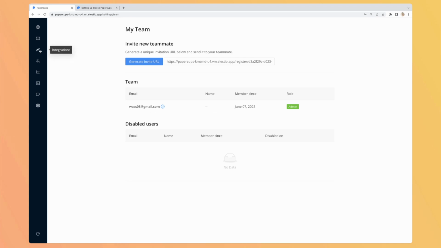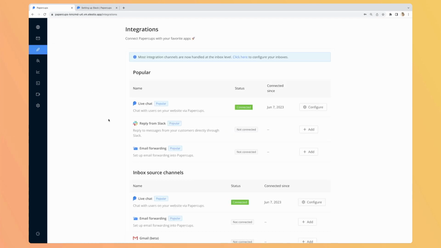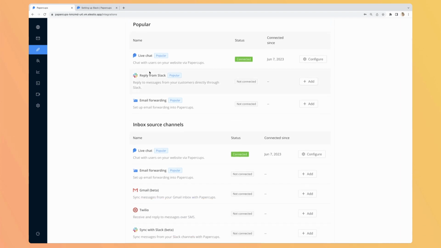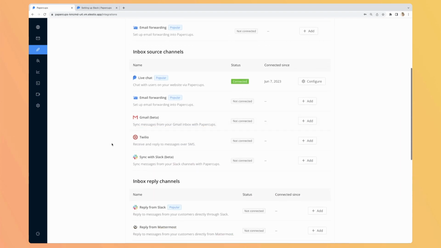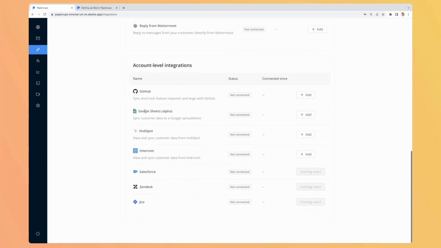It also comes with integrations. We have already seen some of them in the communication channel, for example, with Slack or email forwarding. But there are some others which are account level integrations. You can connect it to GitHub or Google Sheets or HubSpot, or even if you already have Intercom, you can switch your users if you are bored of paying that much money for it.